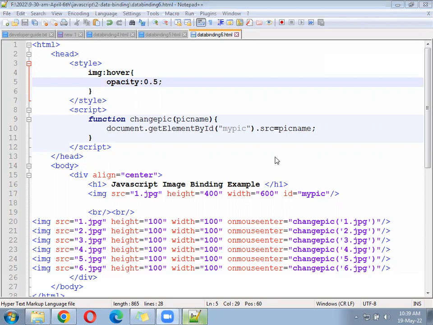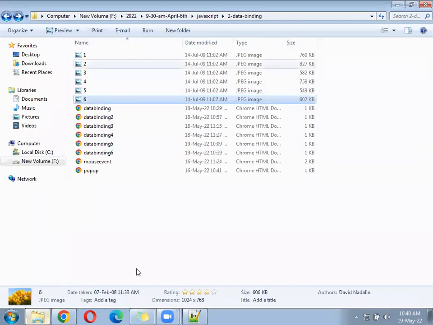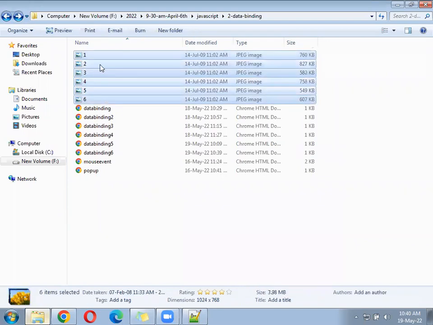Wherever the mouse goes, the photo should be there in the folder. Photos should be there in the folder. I will share the photos with you. I sent you the photos in the chat.